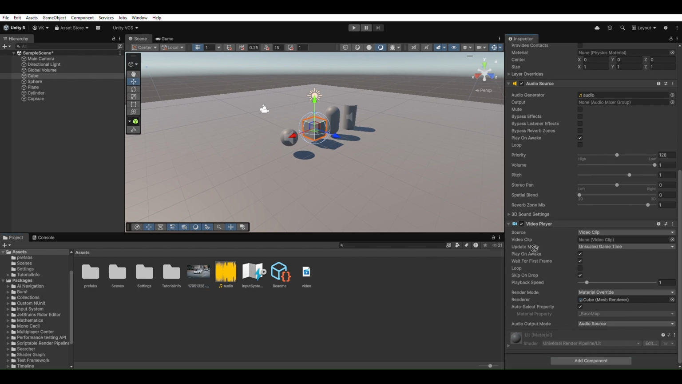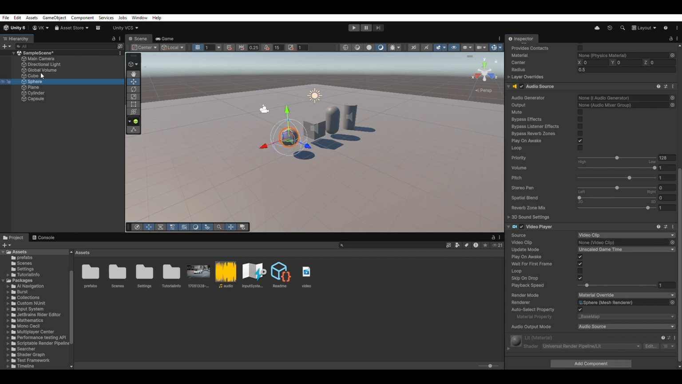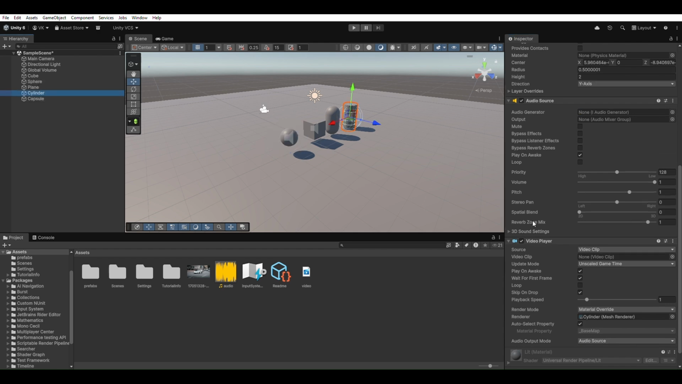Next, let's add a video. Go to Game Object, then Video, and select Video Player. Now a video player object is added to the hierarchy. Select the video player object. In the Inspector window, find the video clip option. Drag and drop your video file into the video clip field. Now click on Play. You can see the video playing inside the Unity scene.